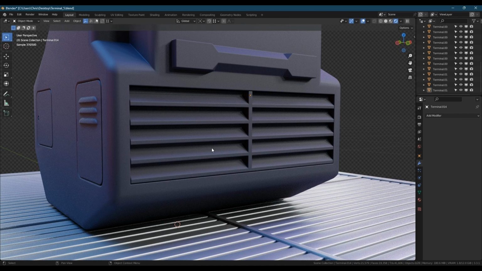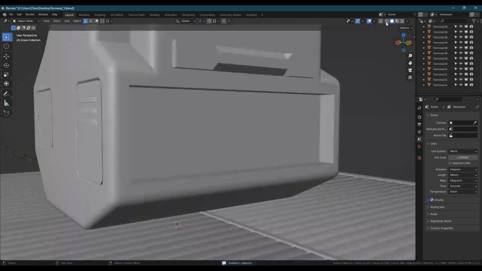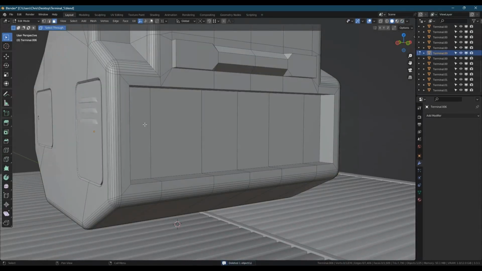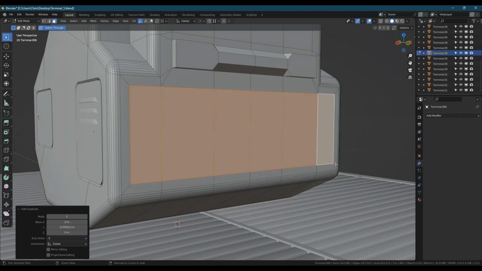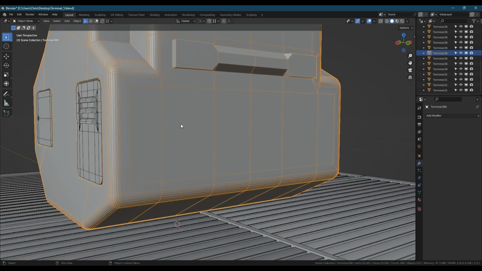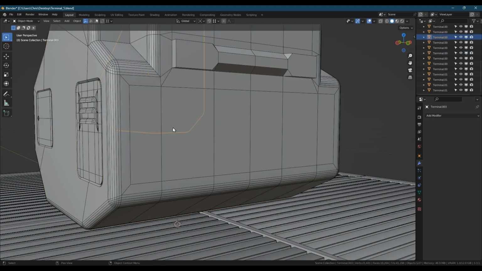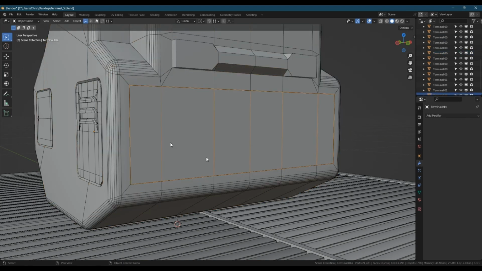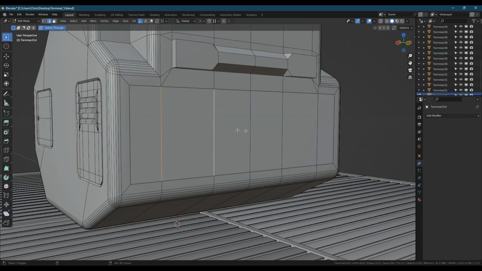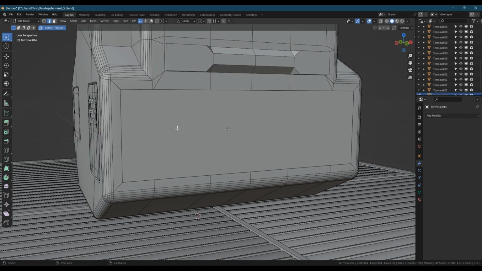Moving forward, I've just added this piece at the front here, these vents. I'm just going to show you how I made that. So I'm going to select these faces on the main model, duplicate and separate, and snap them forward. Okay, just going to delete these center edges, won't be needing those.